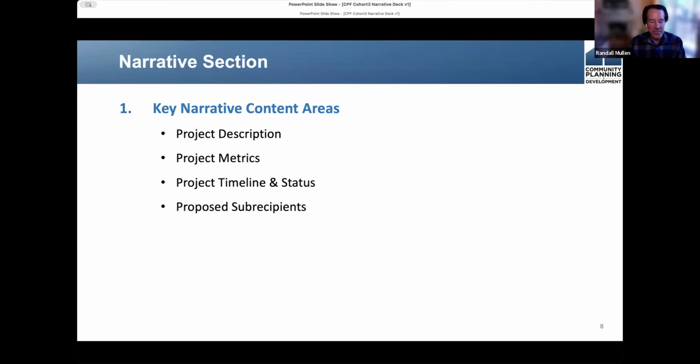We'll now turn our attention to the key narrative content areas I previewed earlier. I will briefly address the project description, and then Chad will cover other of the related areas.